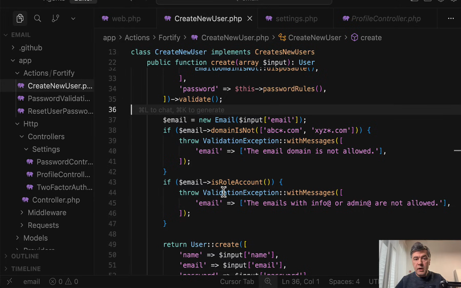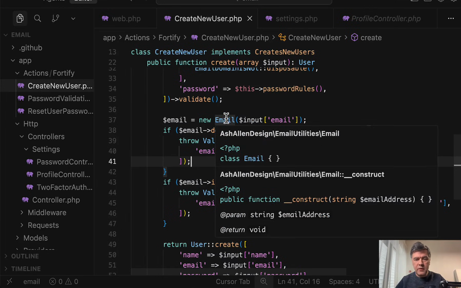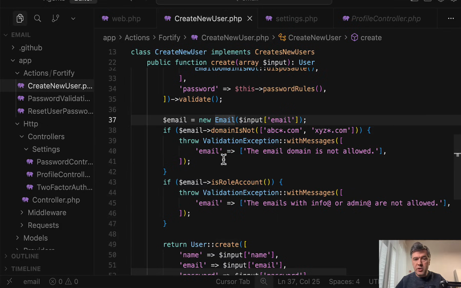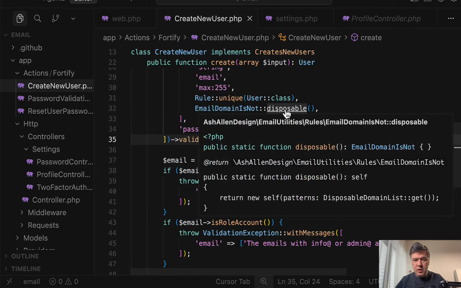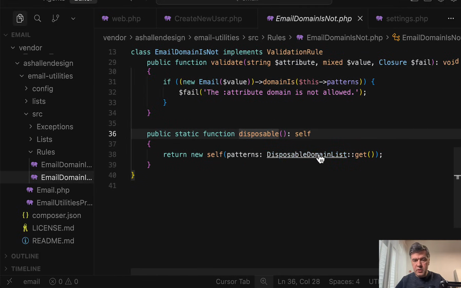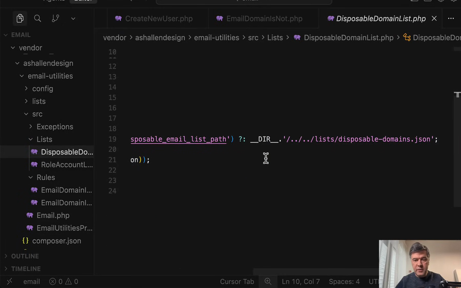So for example, if you want to restrict some specific domains, including some wildcards, then this is how you do it. New object of email coming from the package, and then that object has methods like domain is not or domain is, which also accepts wildcard asterisks, because that disposable domains like mailinator.com and others come from disposable domain list, which is in the JSON file of the package.